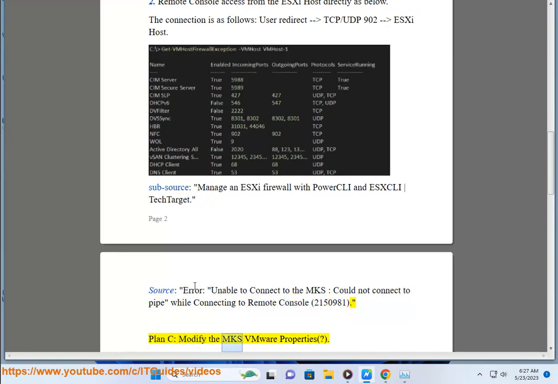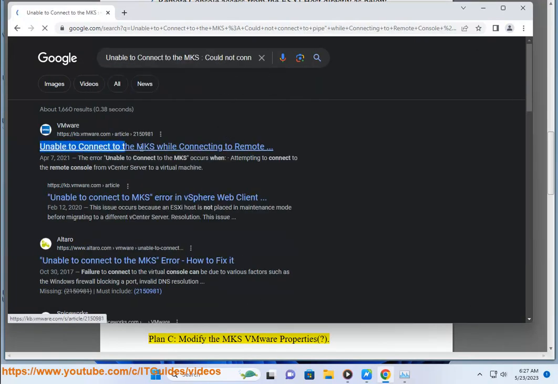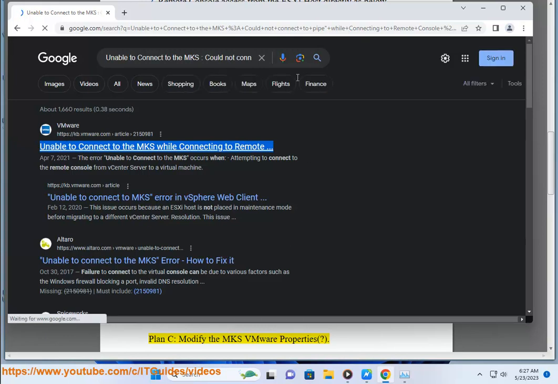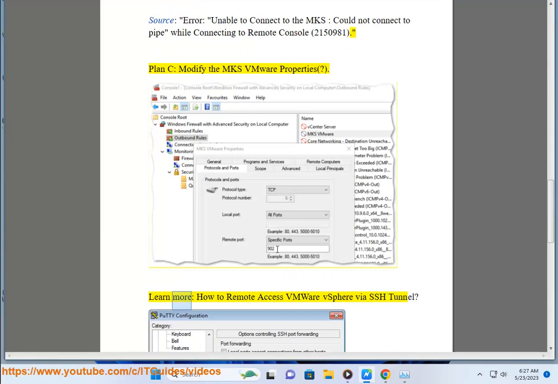Plan C, modify the MKS VMware properties. Learn more: How to remote access VMware vSphere via SSH tunnel.